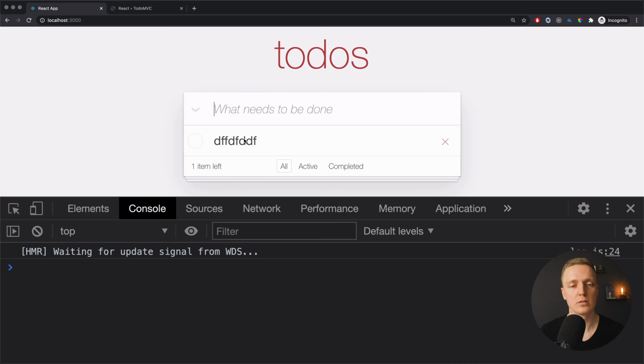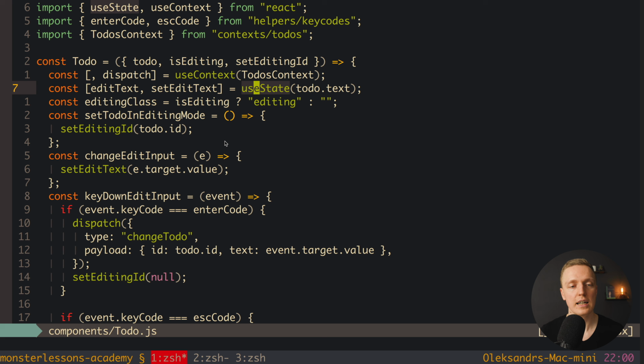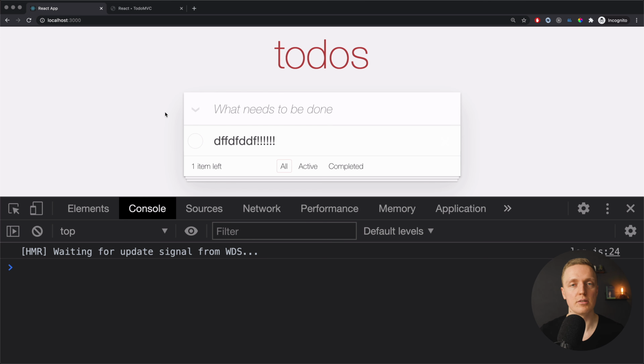So here is our to-do. I'm double clicking, I'm changing it, and I'm hitting enter. As you can see, our element here is re-rendered correctly because we updated our reducer, which actually means our state and our to-dos in state are in sync with the whole application.